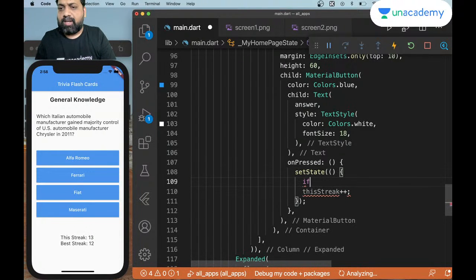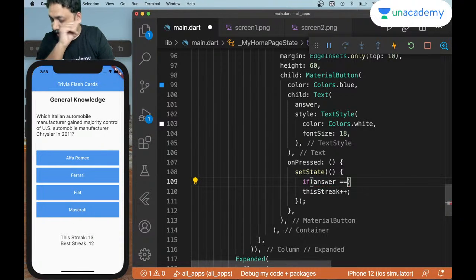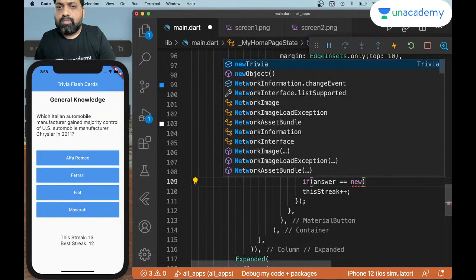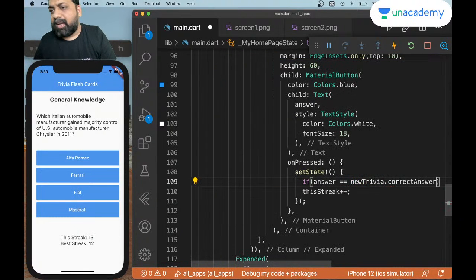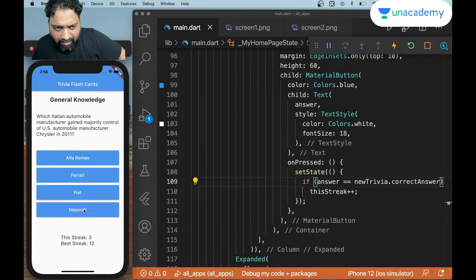So I can do a quick check and say if answer equals, I put two equals for comparison, new trivia dot correct answer. That's all. If I do this, save this, and reload this page, this should go back to 3. But if I touch Maserati, which is the wrong answer, nothing will happen. If I touch Ferrari, nothing will happen. Alfa Romeo, nothing will happen. If I touch Fiat, the streak increases because Fiat is the right answer.